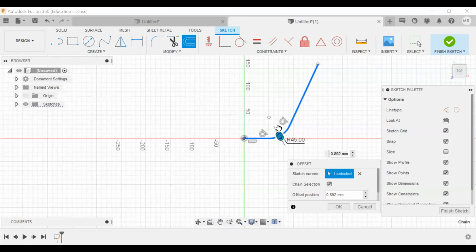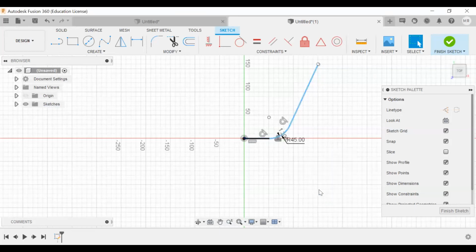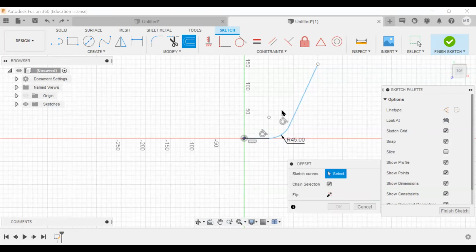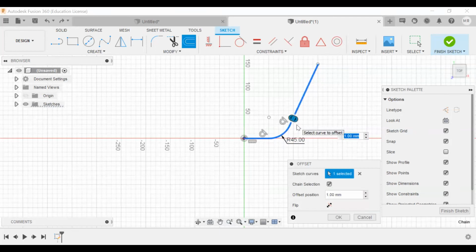May I change this one? No issues. But see, again it gets overlapped. Okay, so you can just double click. Undo and undo. Go for offset again. Offset. Select the arrow.